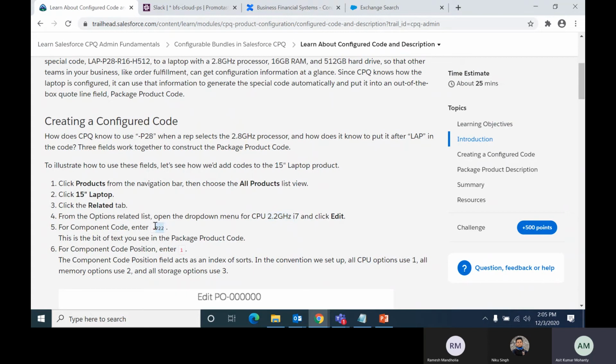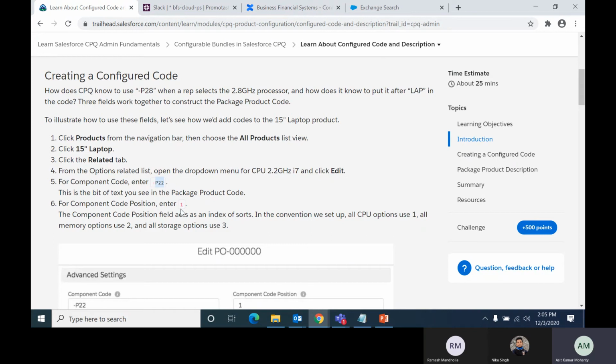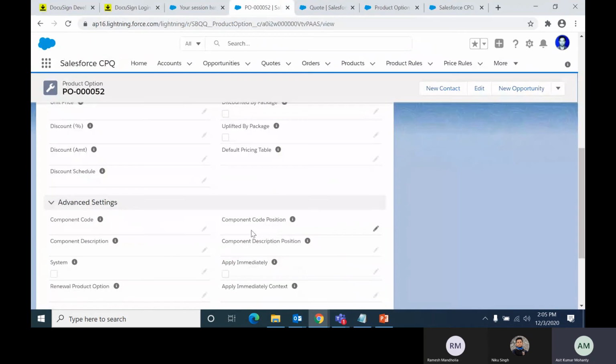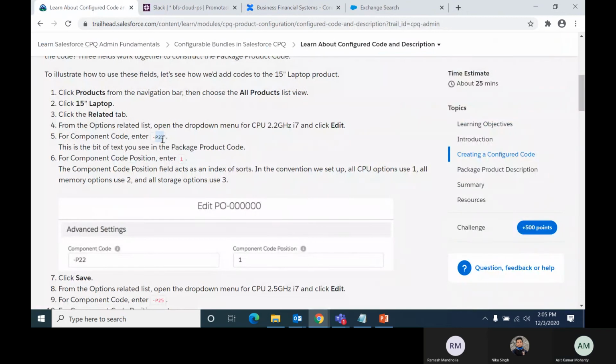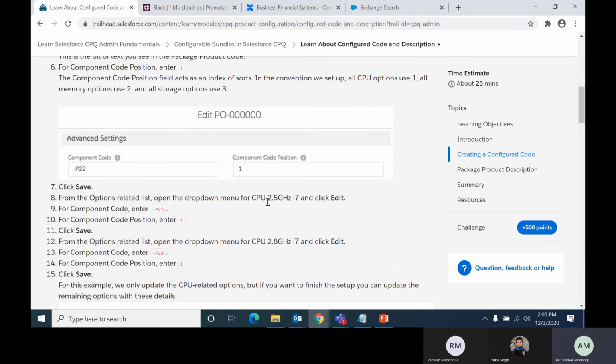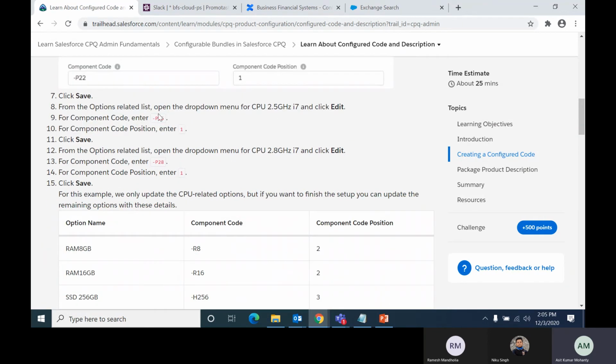That means whenever the sales rep sees this code P22, he will understand that this Dex Lab 15-inch laptop is coming with CPU 2.2 gigahertz. Now they have given the position as one. Where is the position? This one, component code position one. That means it will display first: P22 and 1. Similarly, CPU 2.5 gigahertz they have given P25 and 1, and CPU 2.8 gigahertz P28 1. Like that for CPU they have given codes.